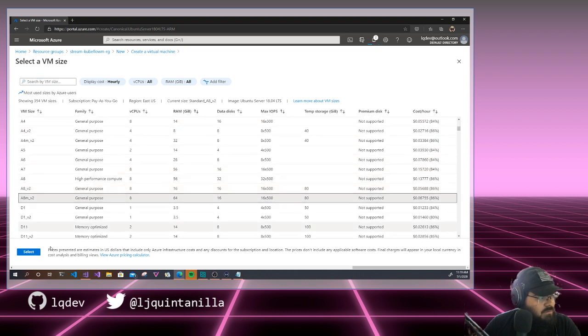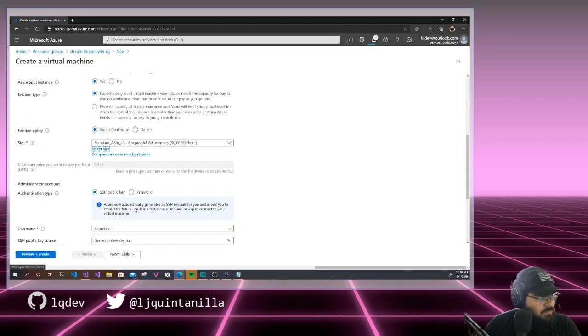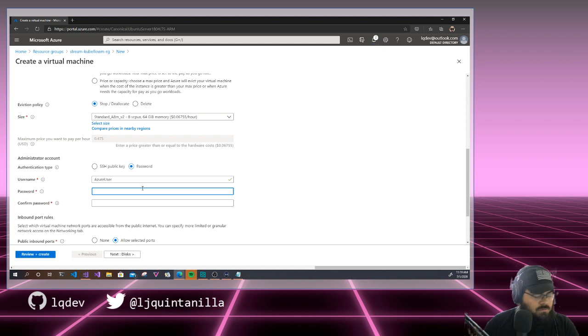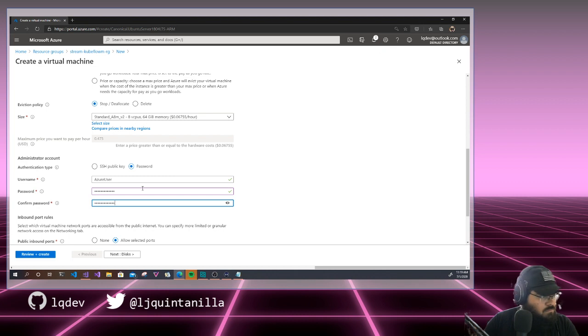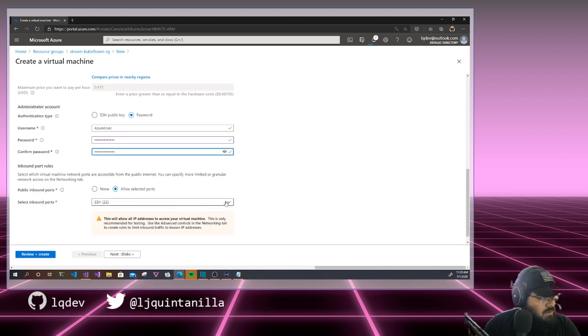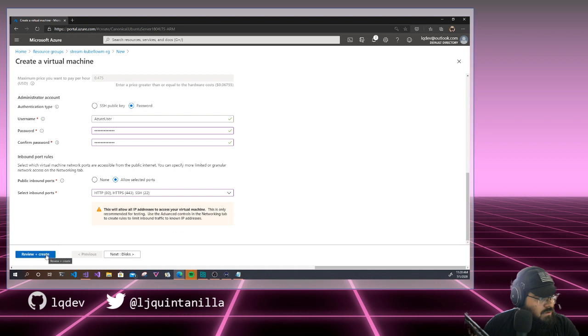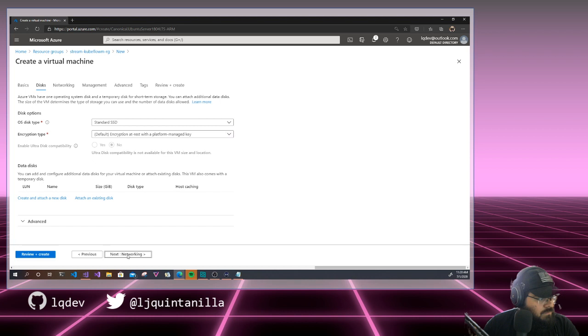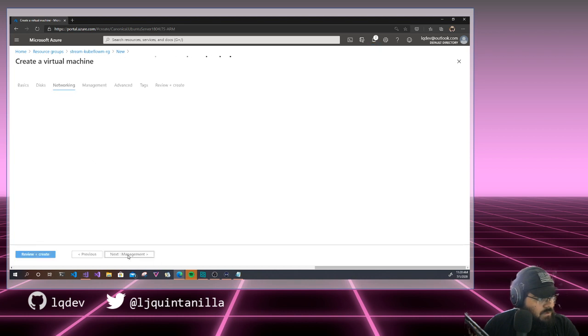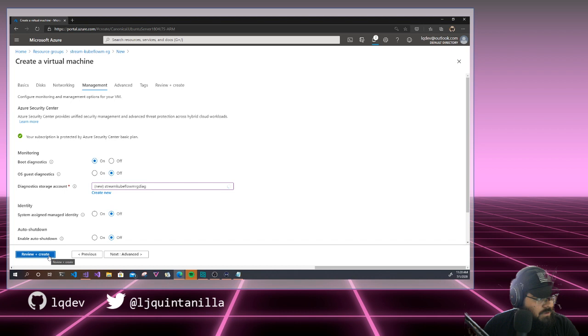AAMv2. Okay. Select. Password. Cool. Allow select the ports. Okay, let's do those. Let's see disks. Nope. Yeah, I think this is okay. Management. Sure. Let's just go to review and create.